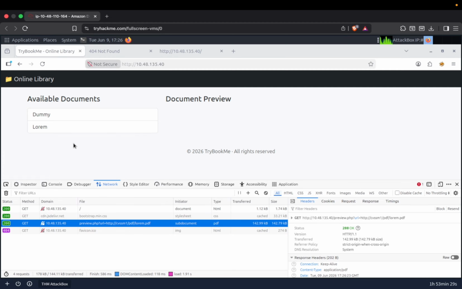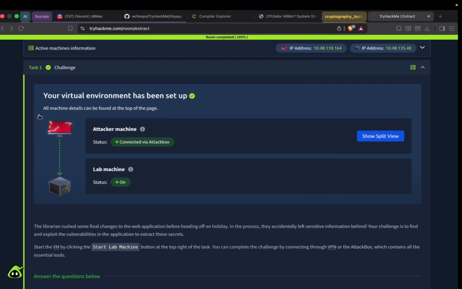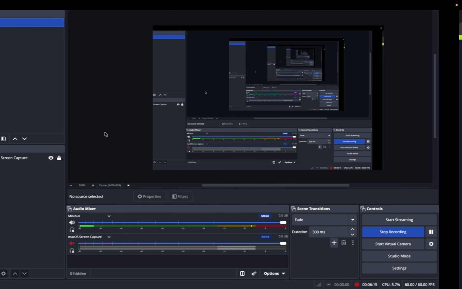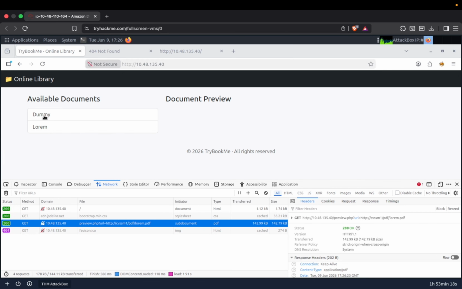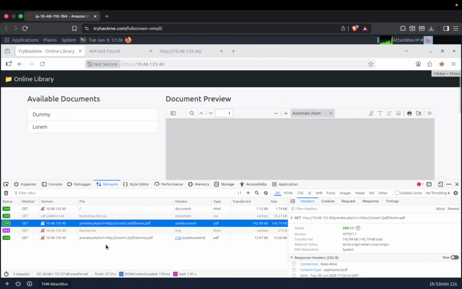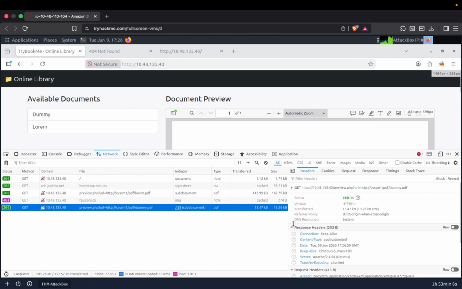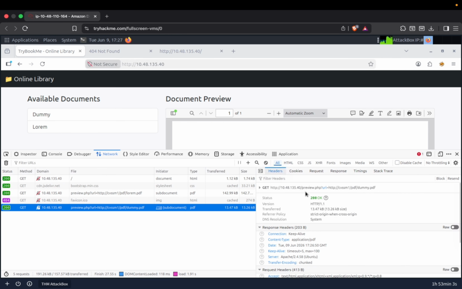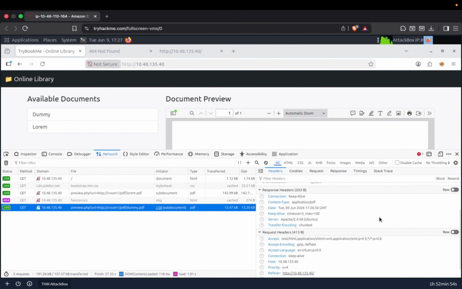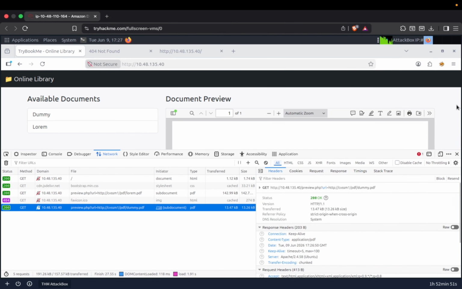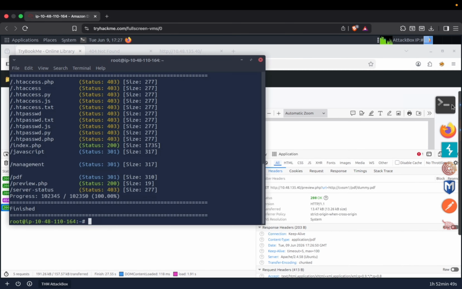Okay, so let's try to open this PDF, dummy. Is it even recording? Here it is. Okay, so when we try to open dummy, look what happens. You see there is a new request. Let's take a look at that request. This is a GET request to preview.php, and the URL is the URL of that PDF where it is stored. Okay, so let's confirm if we really have an SSRF.